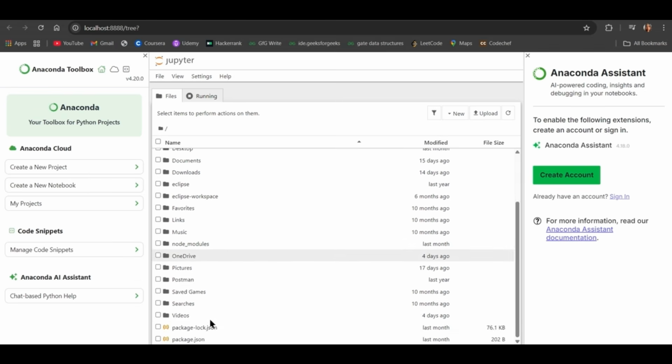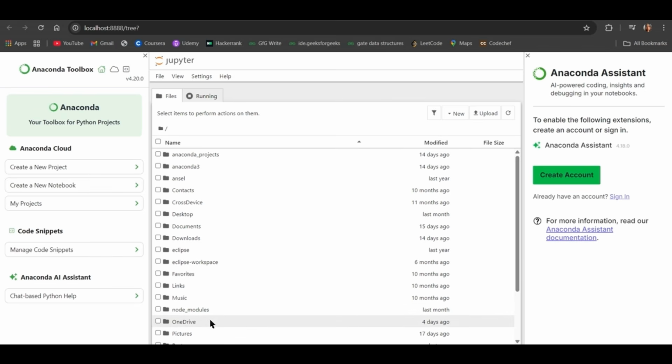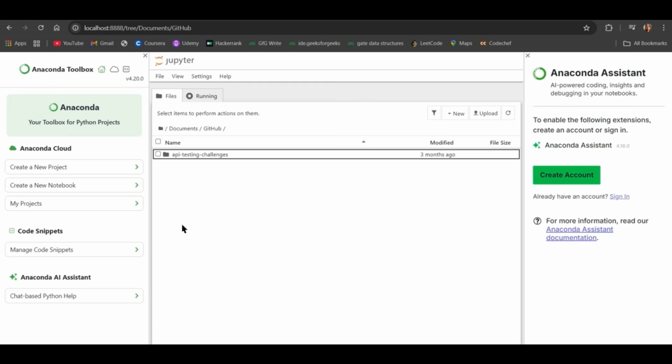Here is where you can create your Python files. As you can see, this is your desktop folder, this is documents, this is downloads. You can create your Python folder wherever you want. Suppose I want my Python folder to be inside documents. So I will double click documents.